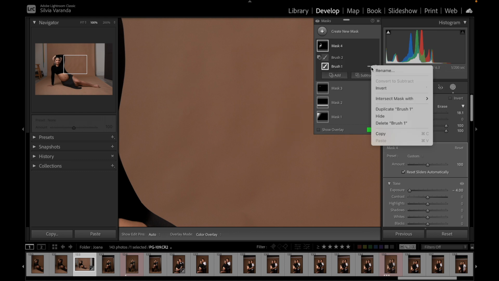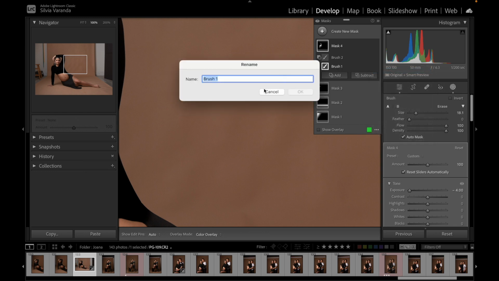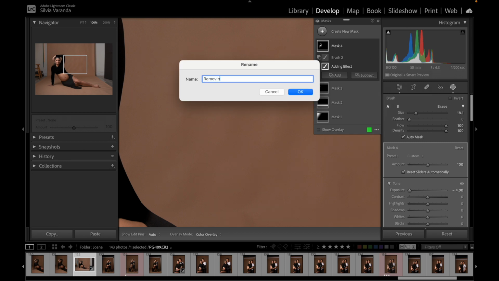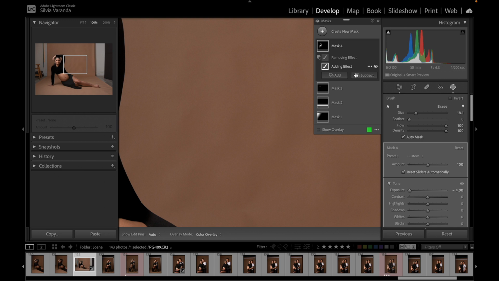Another thing that we can do, let me go back to brush 1, that is adding the effect. By the way, you can just rename the layer of the mask as well. So adding effect, okay, and here's removing effect. Perfect. Now it's easier for us to understand what we're doing.